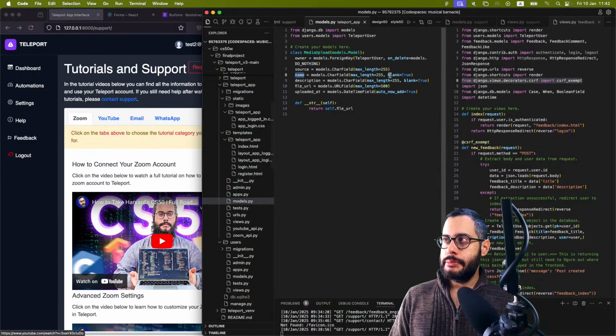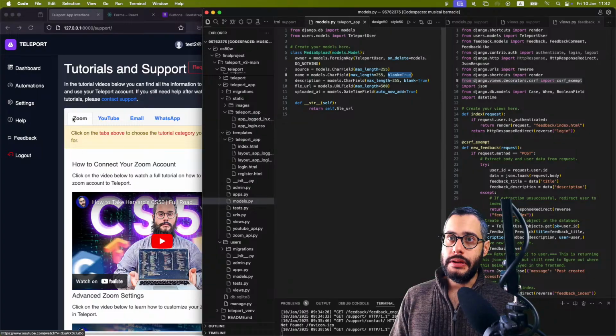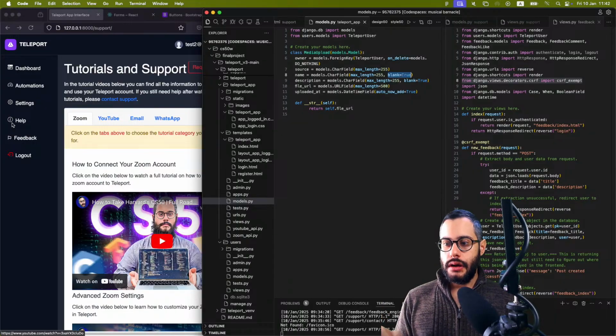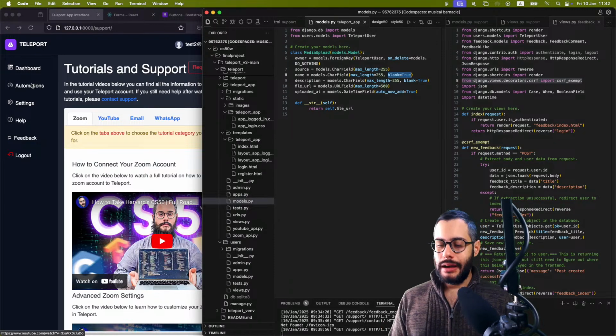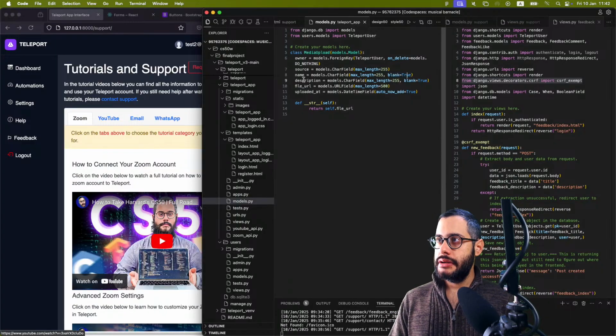And for that reason, I put this blank true over here. What blank true means is that this field is optional. The reason I did that is because for my help form that you saw, I do have a field asking them to fill in a name, but for other things like the automations, whenever they upload a file like a photo, I don't necessarily need to keep track of their name or a description, right?